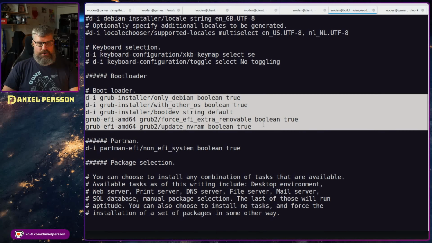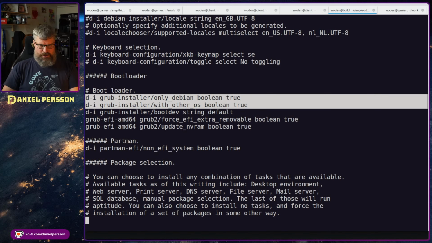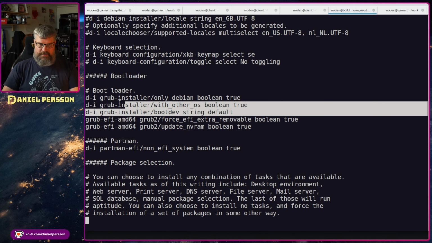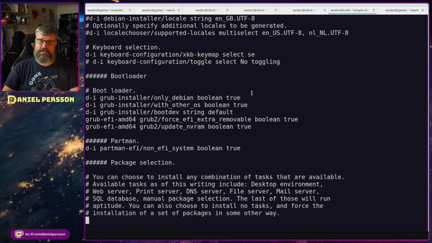When it comes to the bootloader, here we say that we want only Debian. We don't want other OSs. I think we set that to true. So other OSs are allowed, I guess. And the boot device will be the default. So if there is only one drive, it should choose that as your boot device and not ask for it.